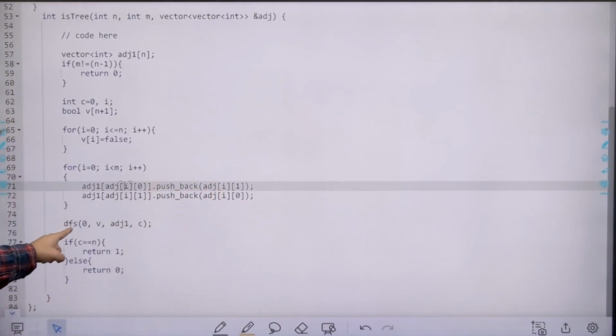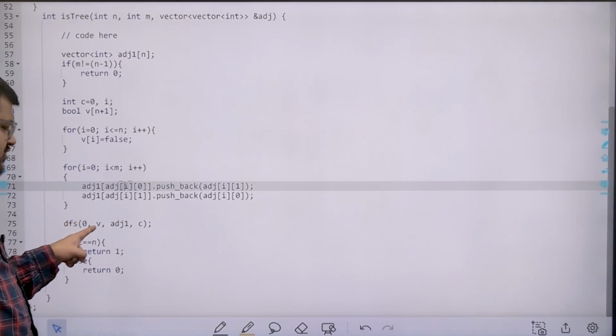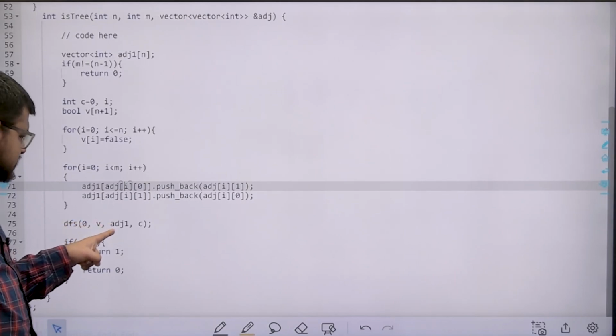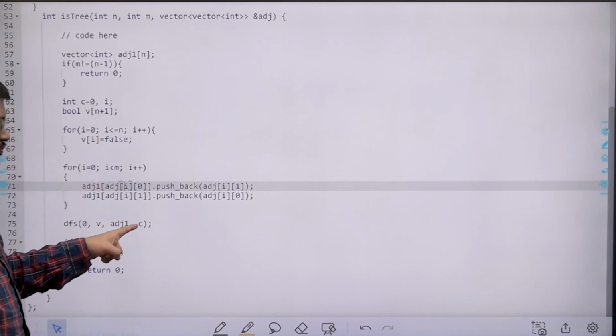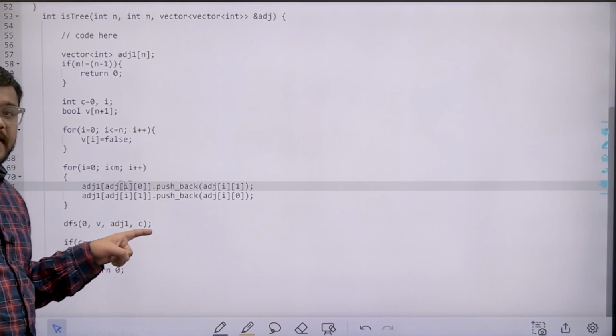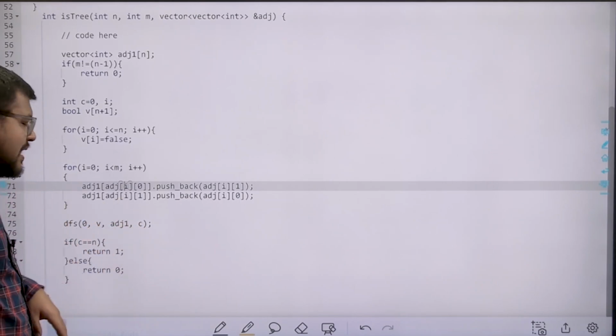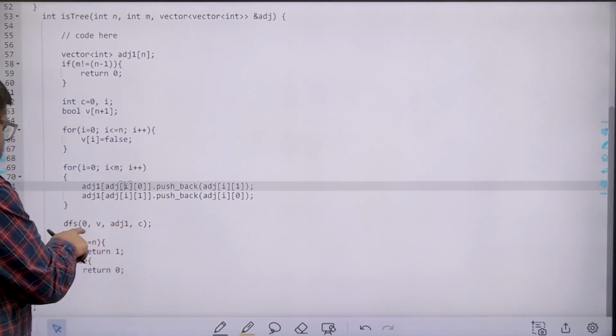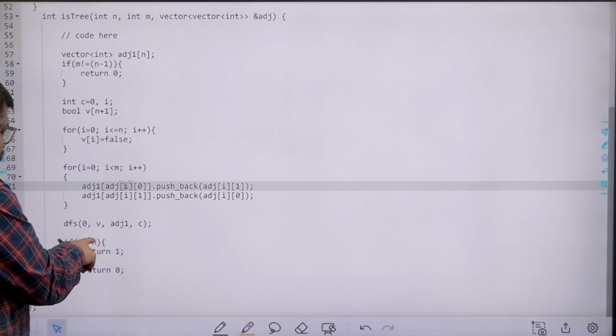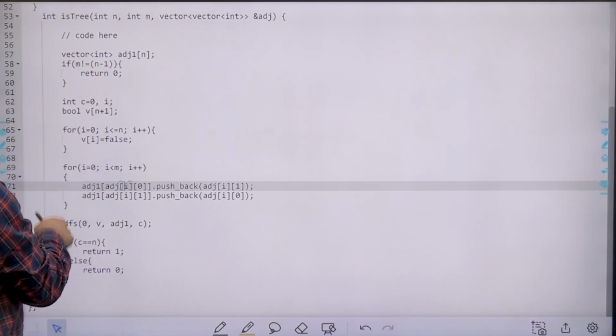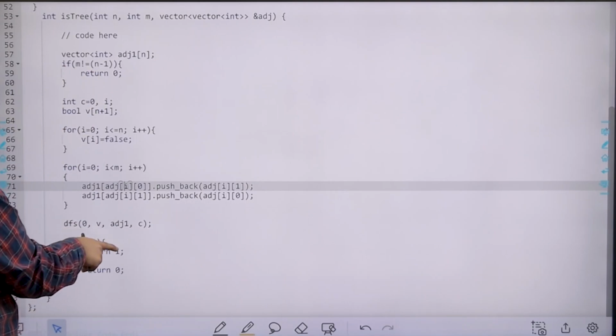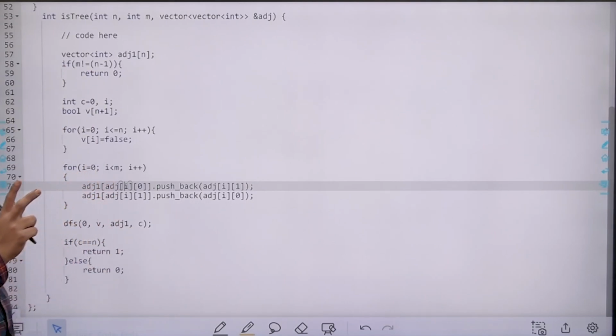Then I have called a DFS starting with vertex 0. I have passed the visited array, the adjacency list which I have formed, and the count variable. This count will be passed by reference, not by value. After coming out of the DFS, if count is equal to n, it means m is equal to n minus 1 and this graph is connected, so it is a tree. I will return 1, otherwise I will return 0.